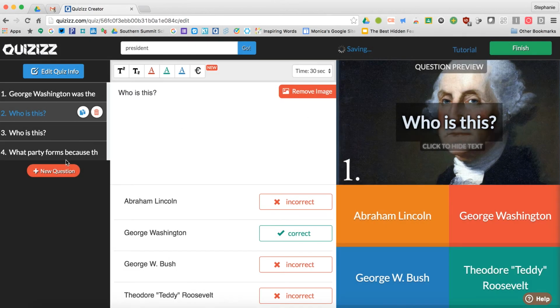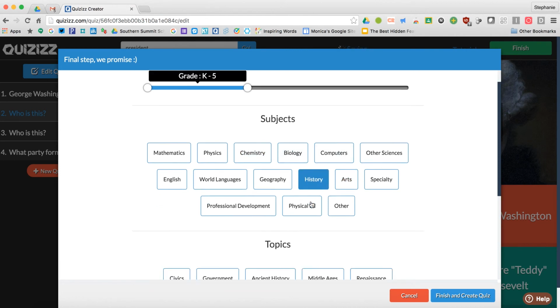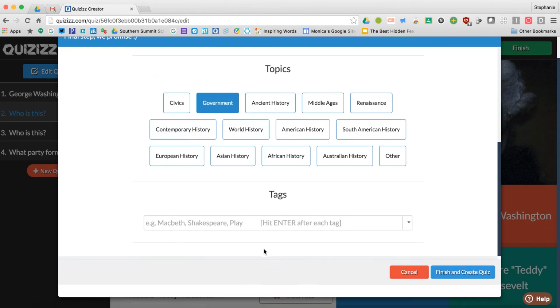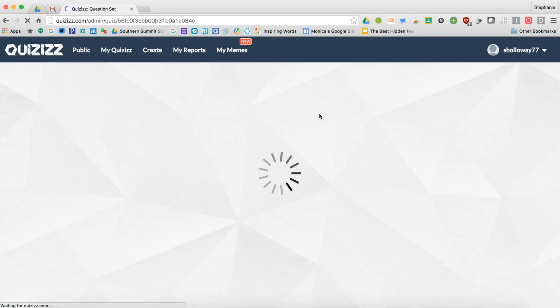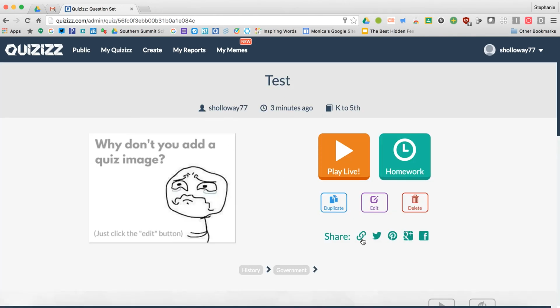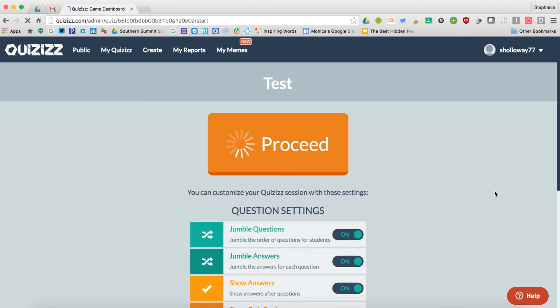So once you have your quiz created and you're ready to share it with your students, you can click Finish. It's going to prompt you to set up a grade level for it and assign a subject and a topic for it. And you can also tag it. And then you just click Finish and Create Quiz, and then it'll give you the quiz. You can share it by link or through social media, or you can play live, or you can assign it for homework.